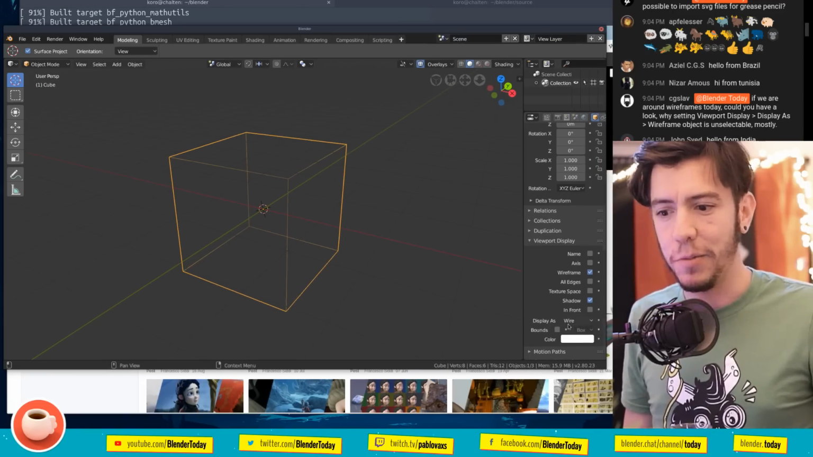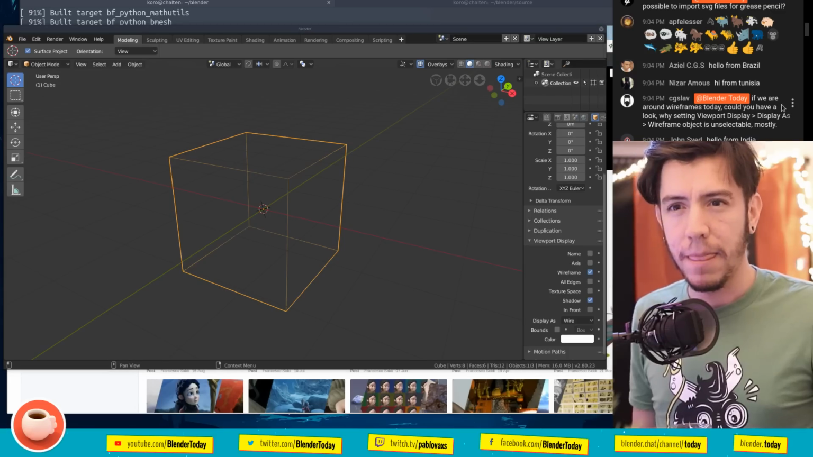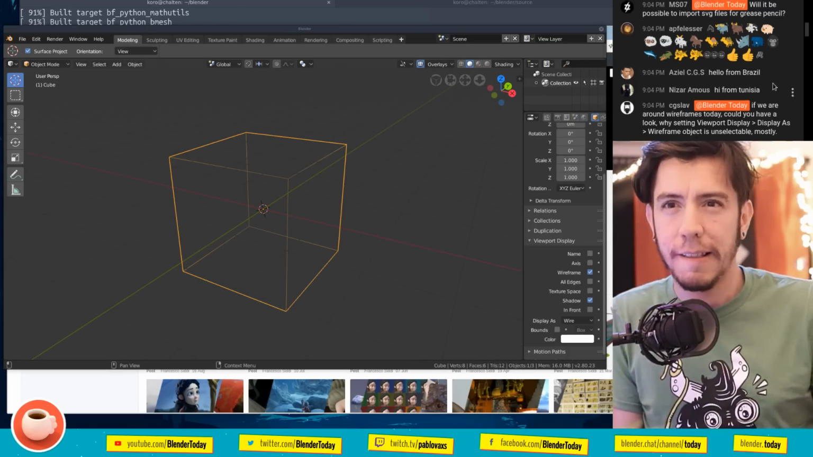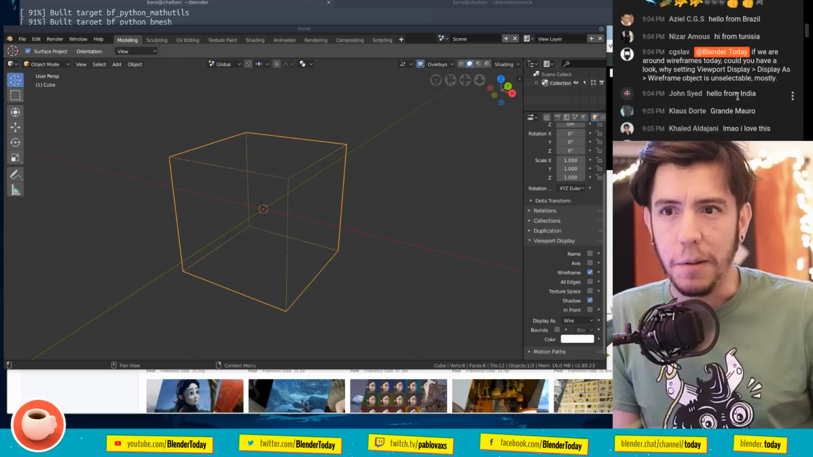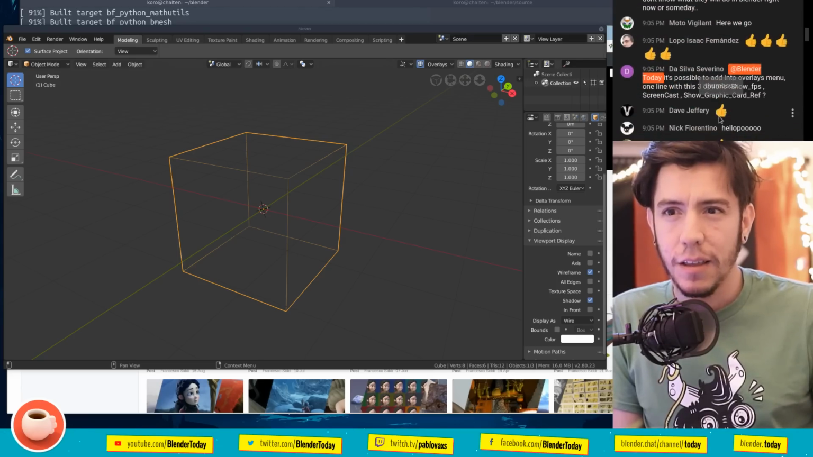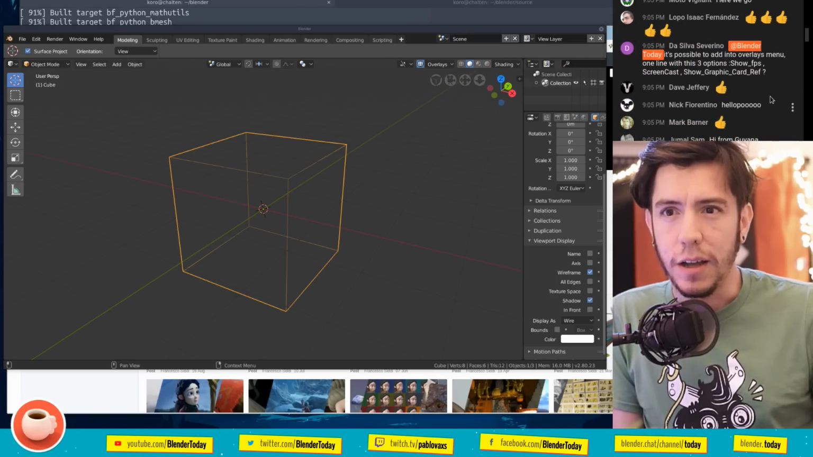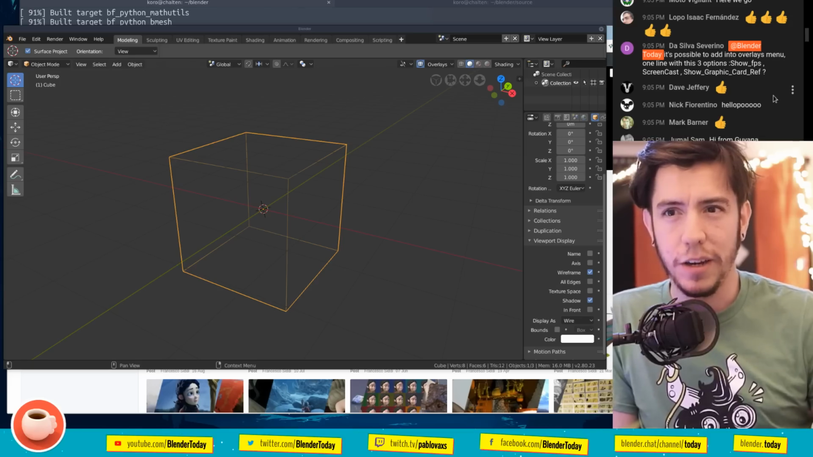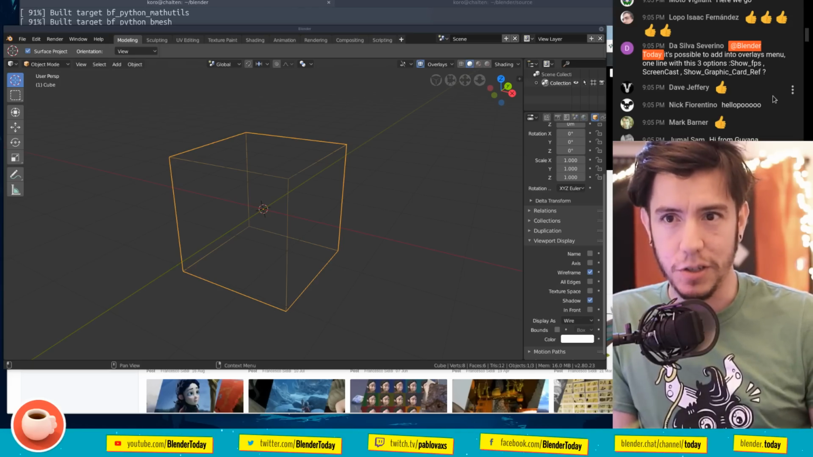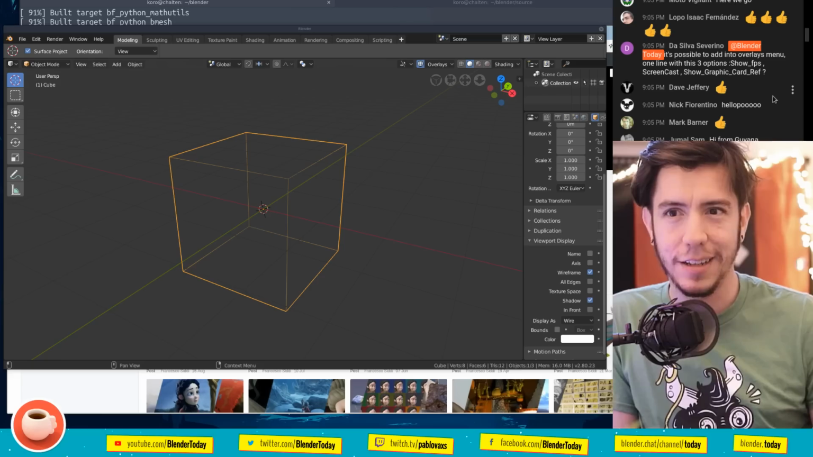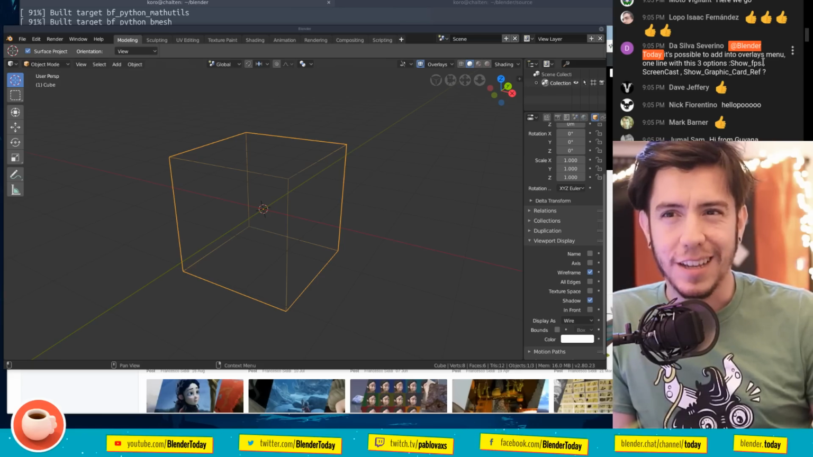I think this is the one that you mean. All right, let's move on. It's possible to add into the overlays menu one line with these 3 options: show FPS, show screencast, and show graphics card into the overlays menu.